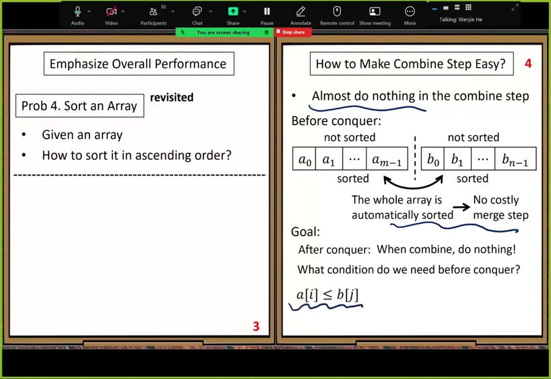The value of any element in the A subarray must be smaller or equal to the value of any element in the B subarray. Or you can view it another way: the maximum of the A subarray must be smaller or equal to the minimum of the B subarray. That's the critical condition we need when we do the divide step.